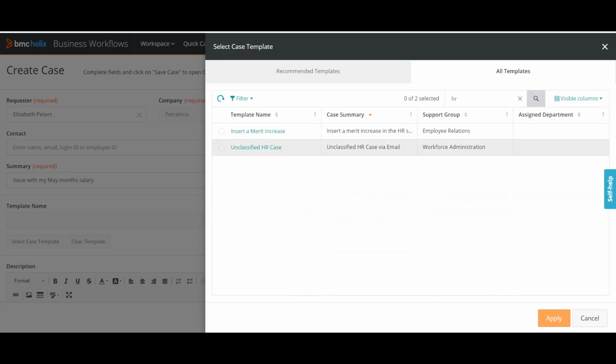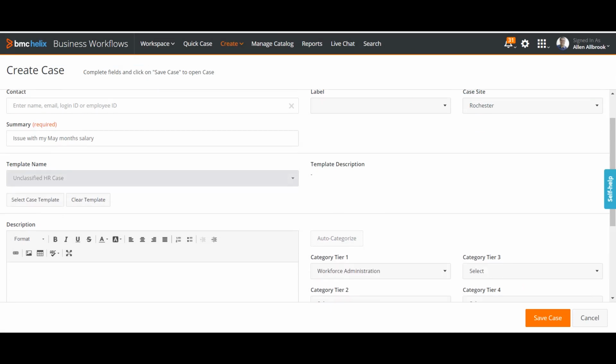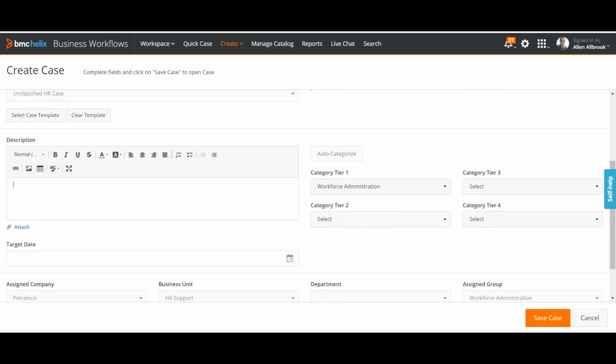So here, let me say unclassified HR case. Just for example, I'm using this template. Then once this is done, you can use this template. So there will be some fields which will be pre-populated. So the fields remain the same.